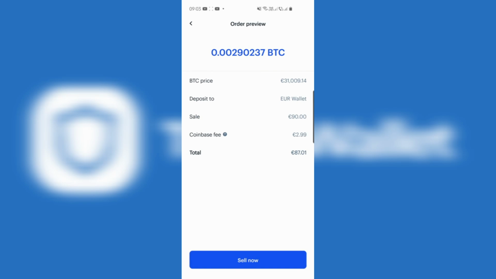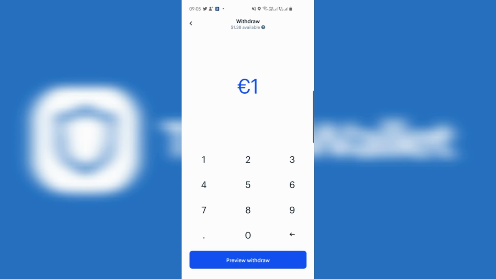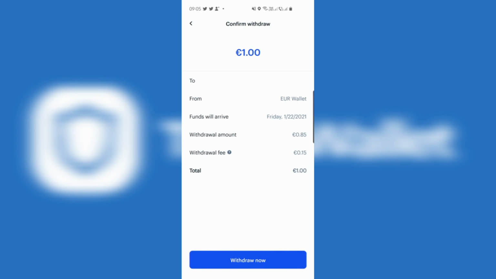The funds should be ready on your fiat wallet, so let's go and withdraw them to your bank account. Under portfolio, find your local currency. In my case, it's euro, so I'll click on that. I click on withdraw and enter the amount I want to withdraw. After I select preview withdraw, I can see my destination options. After you add a card or a bank account, you'll be able to select it, and the last step is to click on withdraw now. Nice and easy.